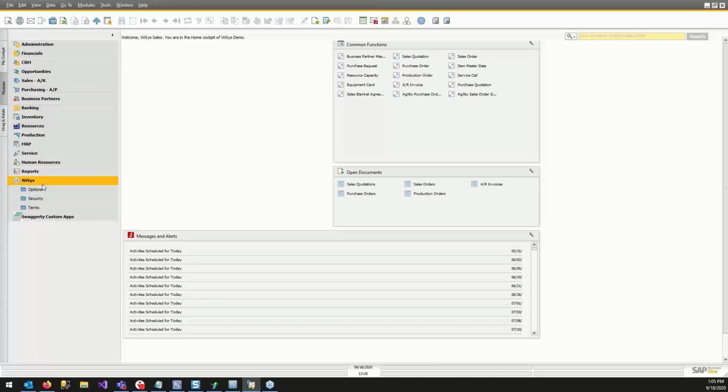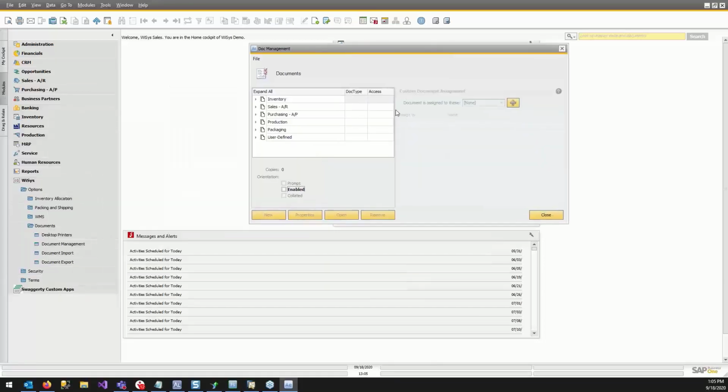So I'll start by showing you where you manage documents, and that's once the WiSys add-on is started in SAP Business One, under Options, Documents, and then Document Management. Now we give you several out-of-the-box labels and documents standard with the product. That includes some item labels, some purchase order receiving labels. You can see that I've already got these loaded here. But these are categories where you can load labels.